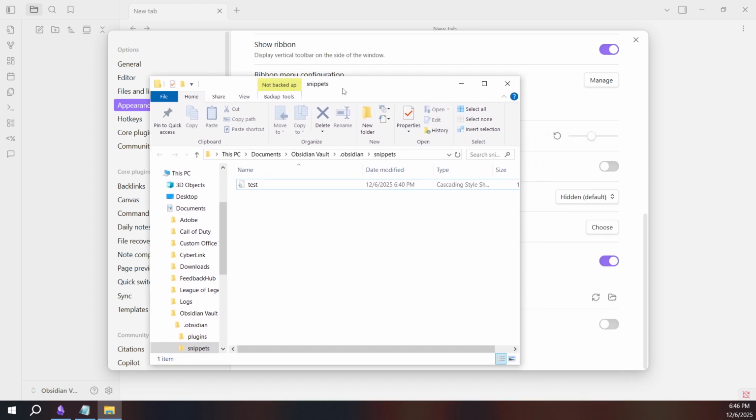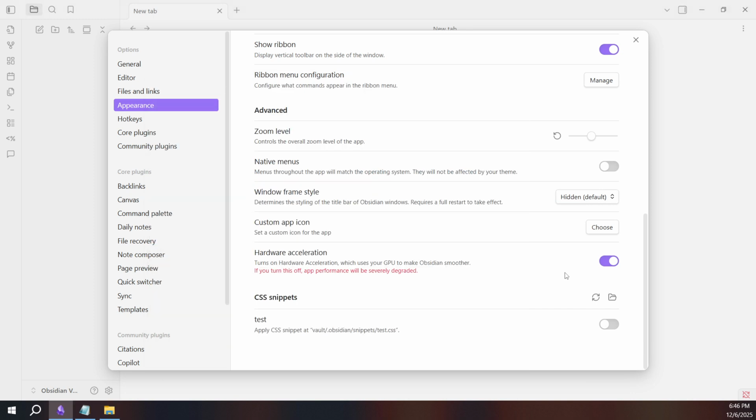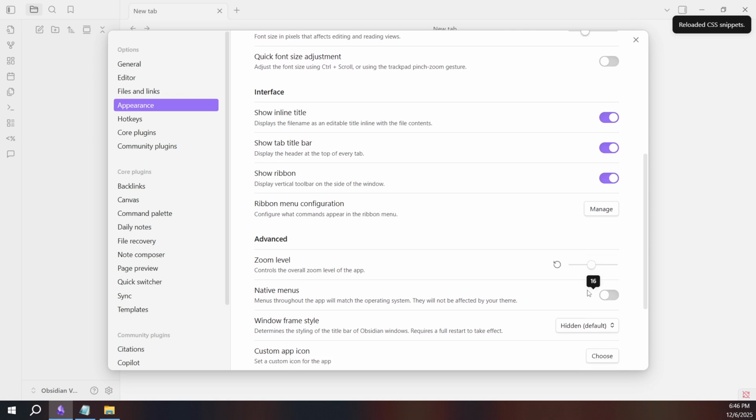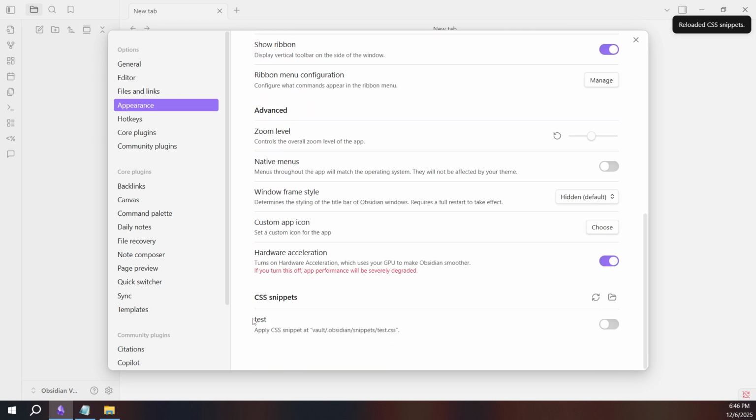Go back to the note where you wrote your CSS, copy it, and save it as a new file with a .css extension, such as margins.css. Make sure it's not saved as a text file. The extension must be .css. Then place that file in the snippets folder Obsidian just opened. Return to Obsidian and click the Reload Snippets button so your new file appears in the list. You should now see your CSS file by name. Toggle it on. The change should apply immediately to your current view.